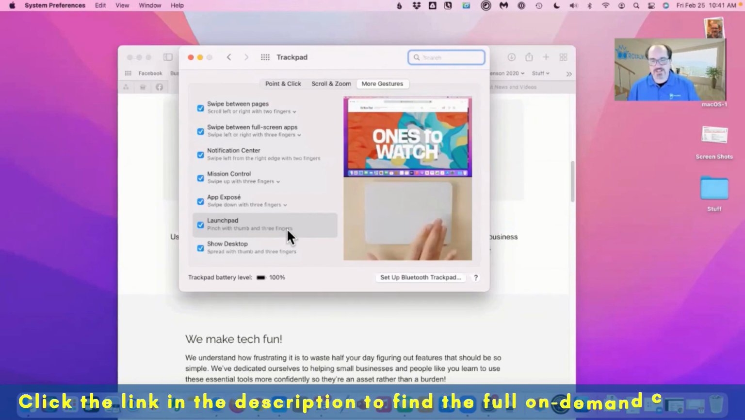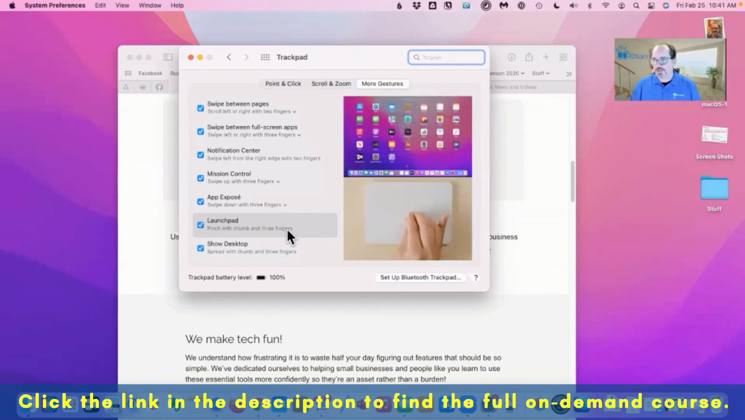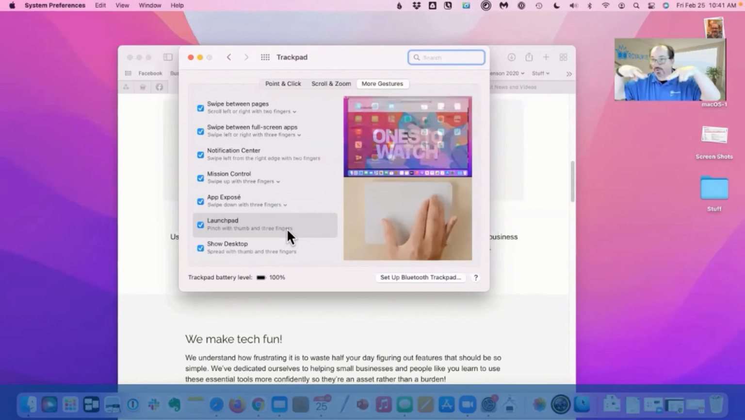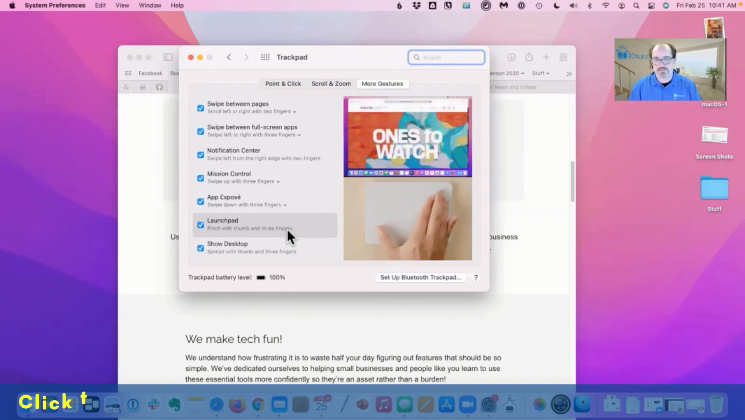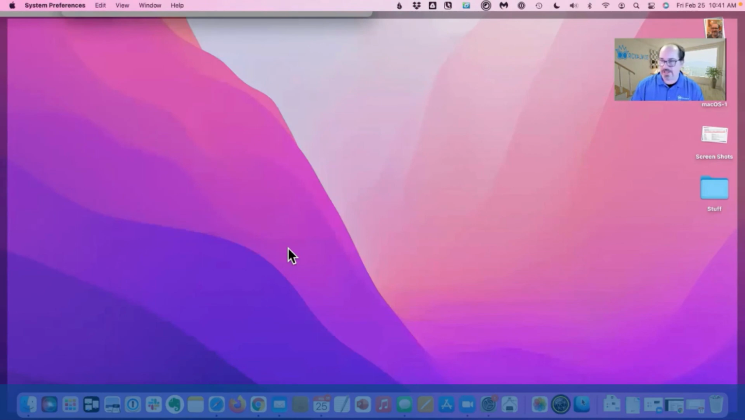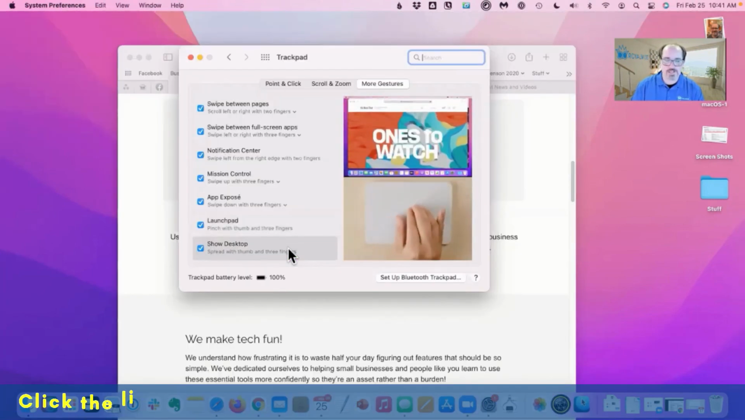But there's nothing that says we have to use one hand. Here's kind of a funny thing: you can actually use two fingers from two hands and go in and out this way, and it will still work. So if you like that feature and you use the Launchpad a lot, you can do two hands, two fingers per hand. And then show the desktop is the same thing as spreading out with four fingers so that it clears everything off the desktop and you can see your desktop.